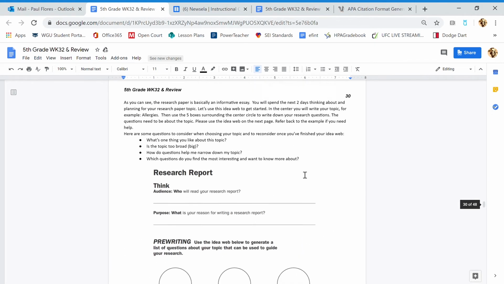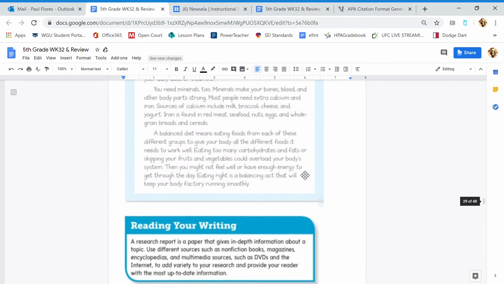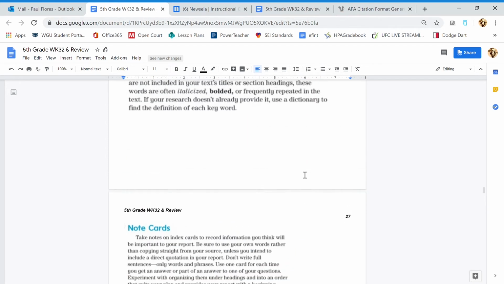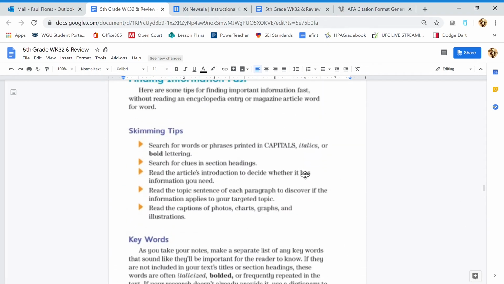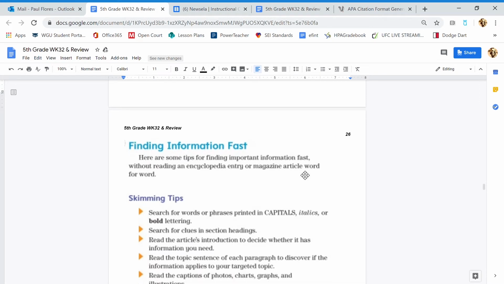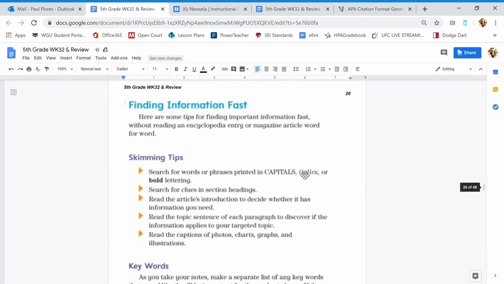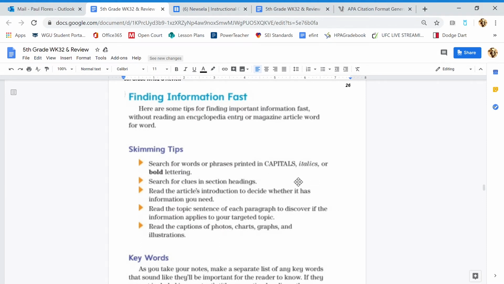And also how to find the answers quickly. So I'm going to scroll back up here. This is on page 26, okay? And yeah, 26. So this is just a tip for you guys. Most of you know this already.